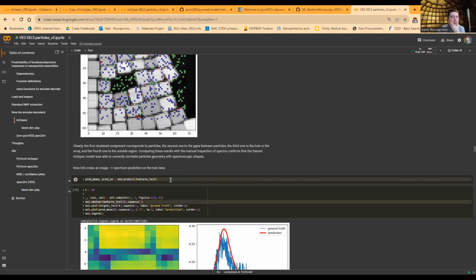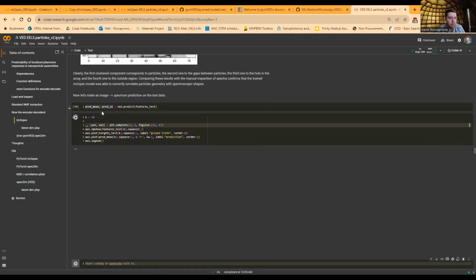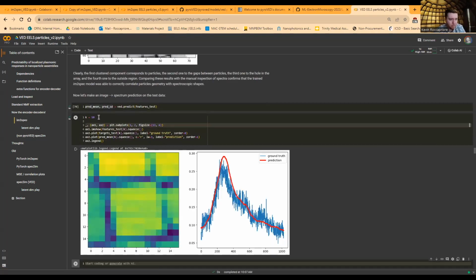So can we now use this to predict anything? Again, we did not show the network any of these test features. If we use this trained model to predict, and this is just a predict method from this VED model, we get a prediction mean and a prediction standard deviation. I'll just show the prediction itself. And again, what does this mean?